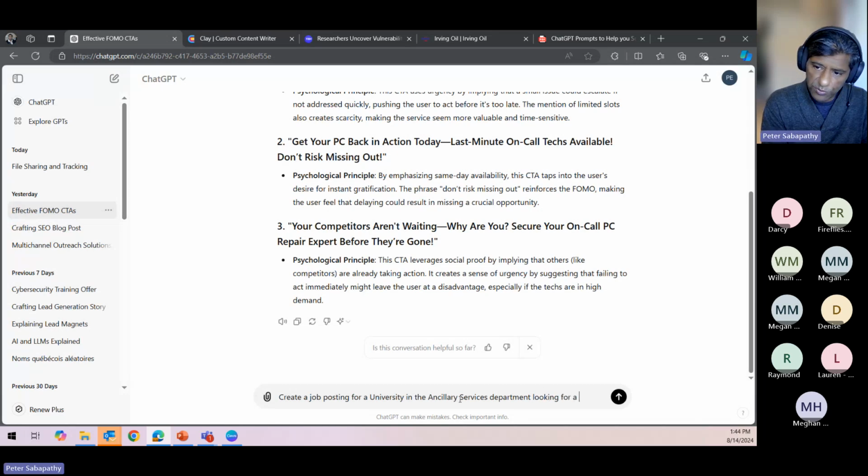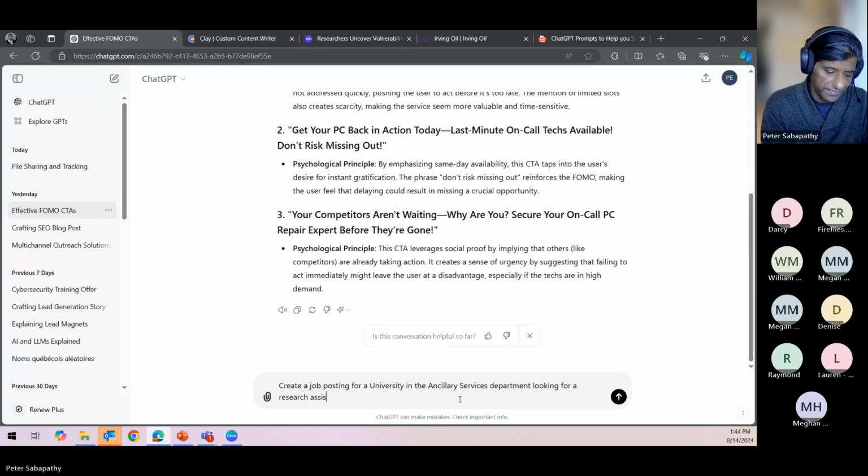I don't know what they would be doing, but research assistant. Megan's typing. She'll tell me what we're doing here. Events coordinator, perfect. Thank you. Sorry about that.